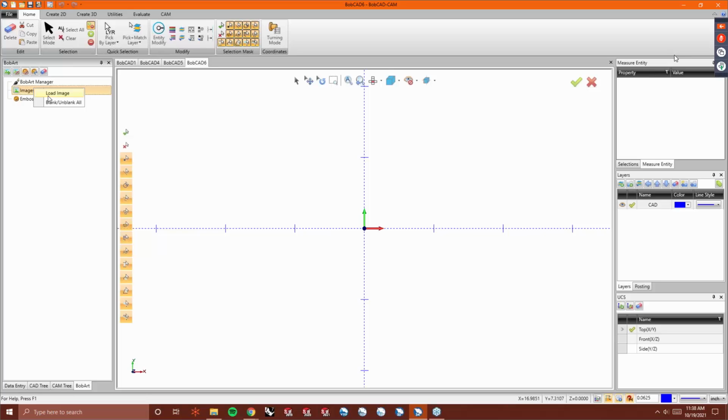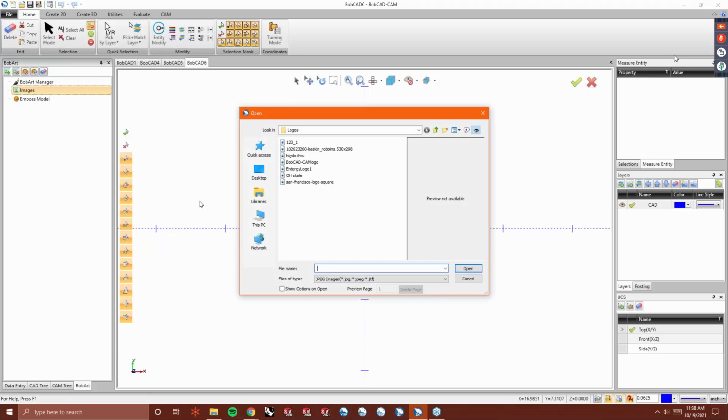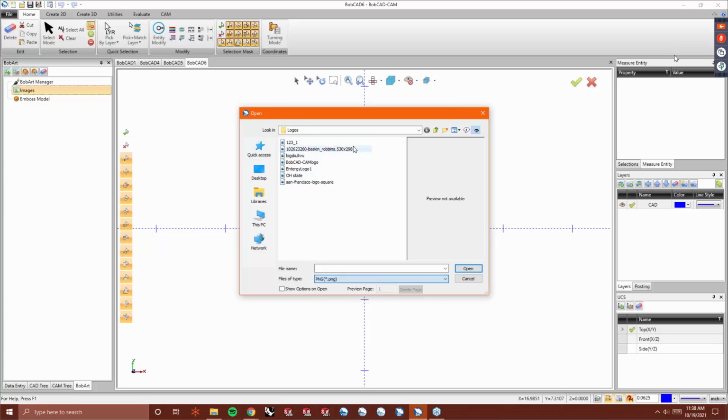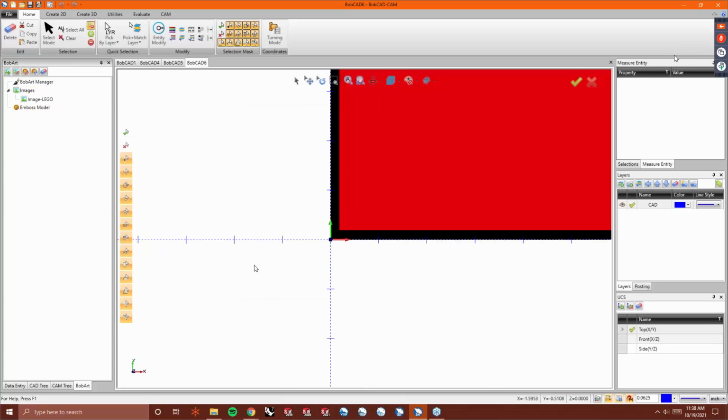as long as it's on your computer, you're just going to load image. How you get the image is up to you guys. But now that I've got it in that folder, I can tell it what type of image I'm looking for, which is PNG. And it brings the image in.